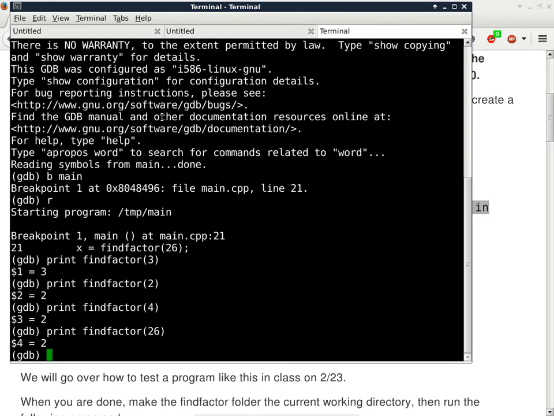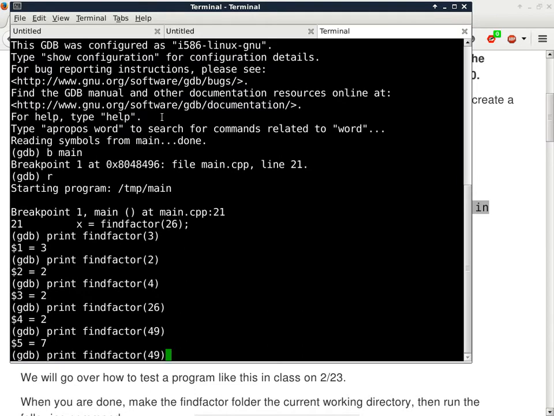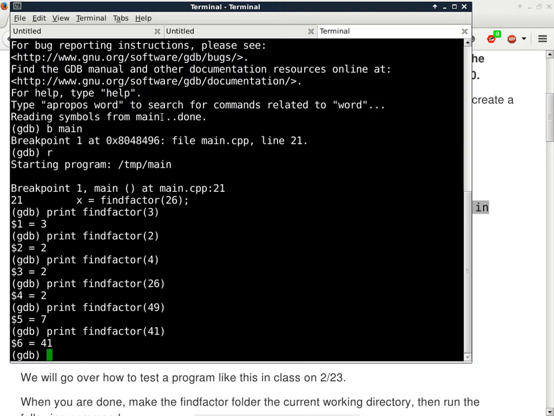Try 26. It will return 2 and not 13 because this is testing from small numbers to large numbers, so we will naturally report the smallest prime factor and not the largest. 49 is a square of 7, so it should just report 7. 41 itself is a prime number. It should go all the way to 41 and come back with 41 as the answer. So it does work for all of these cases, which is pretty much what I need to test.